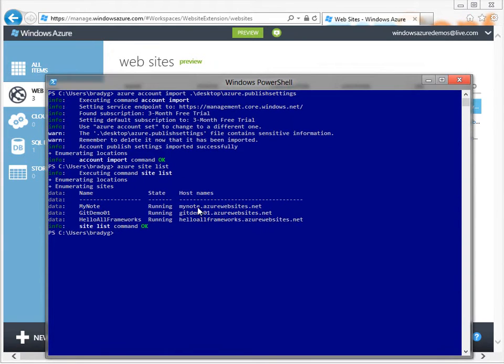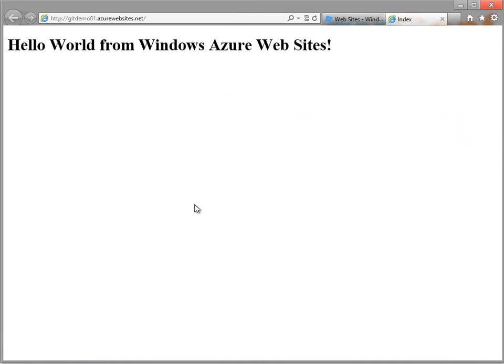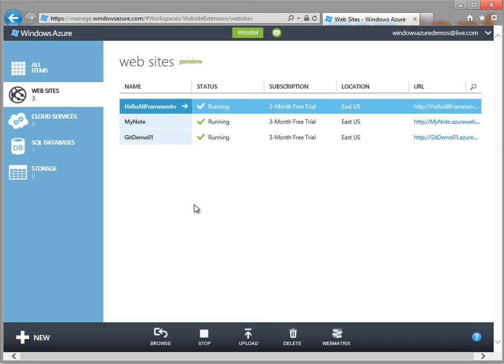Pretty nice. If I wanted to browse one of those sites directly from the command line, I could type azure site browse, and we'll do GitDemo01, hit enter, and it's going to open that up in a web browser. It says hello from Windows Azure Websites, just as we expected.